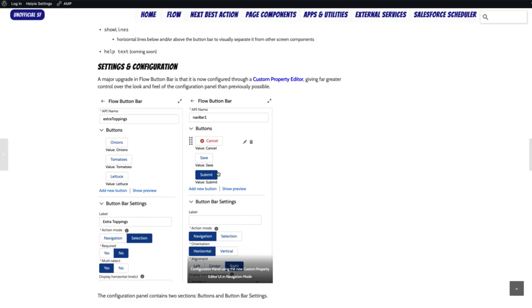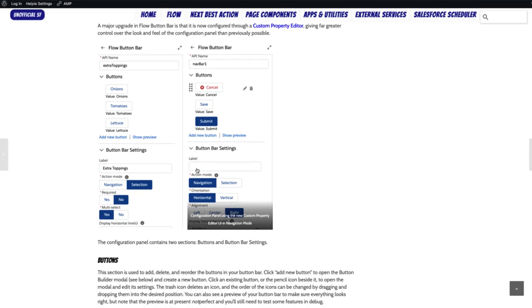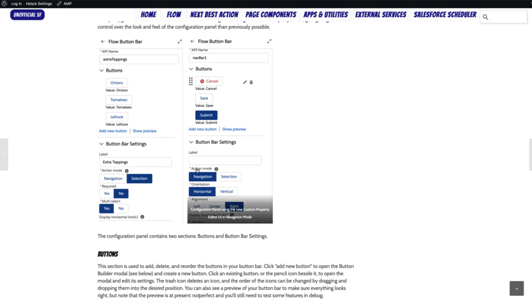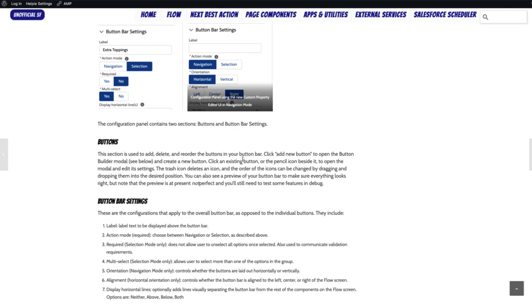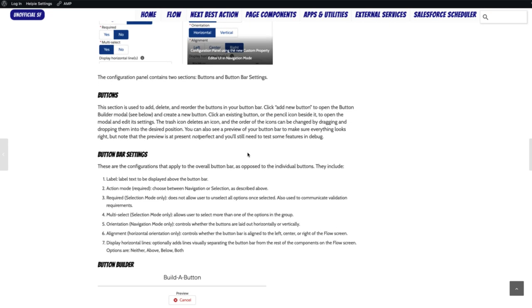So he's made an enhancement to the CPE that lets you reorganize the actual configuration of the component, which is crazy to me. A lot of us were nerding out when we saw this internally at Salesforce. But definitely check this out. This is one of my favorite releases in quite some time.